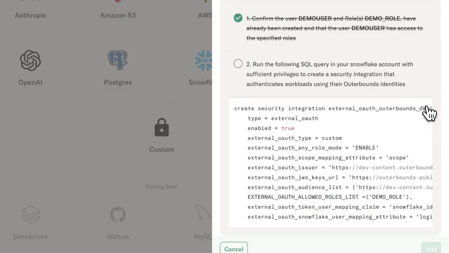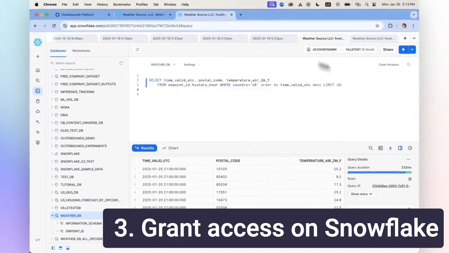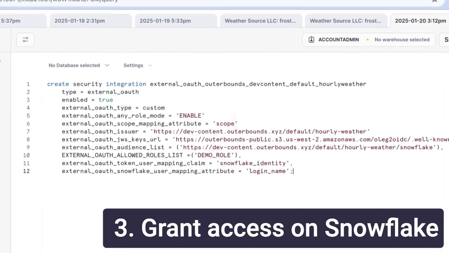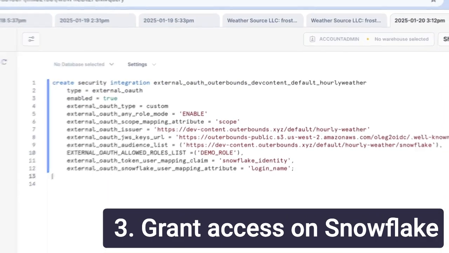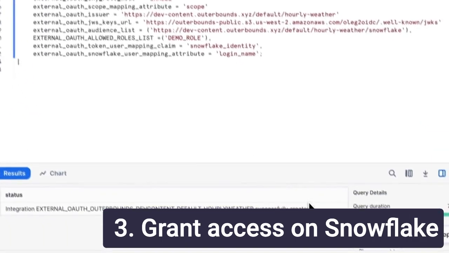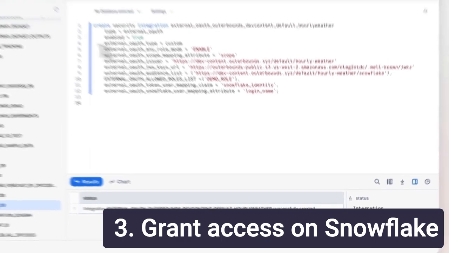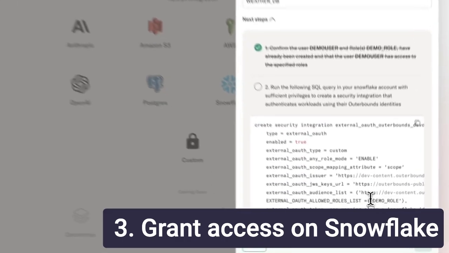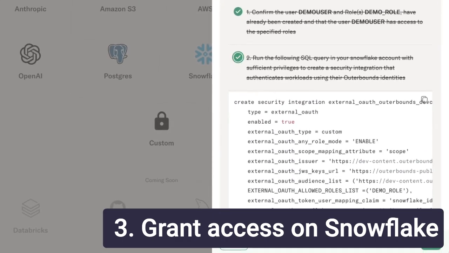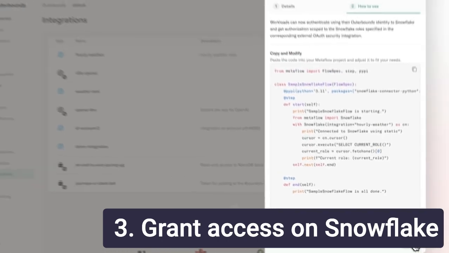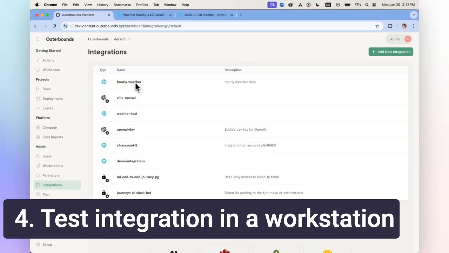Now this is the key. We have a piece of SQL here that creates a secure integration between Outerbounds and Snowflake. You execute this piece of SQL, and now you can see that Snowflake trusts your Outerbounds deployment specifically when it comes to accessing this particular database using this role and everything that you specified. Now let's see if the integration actually works.